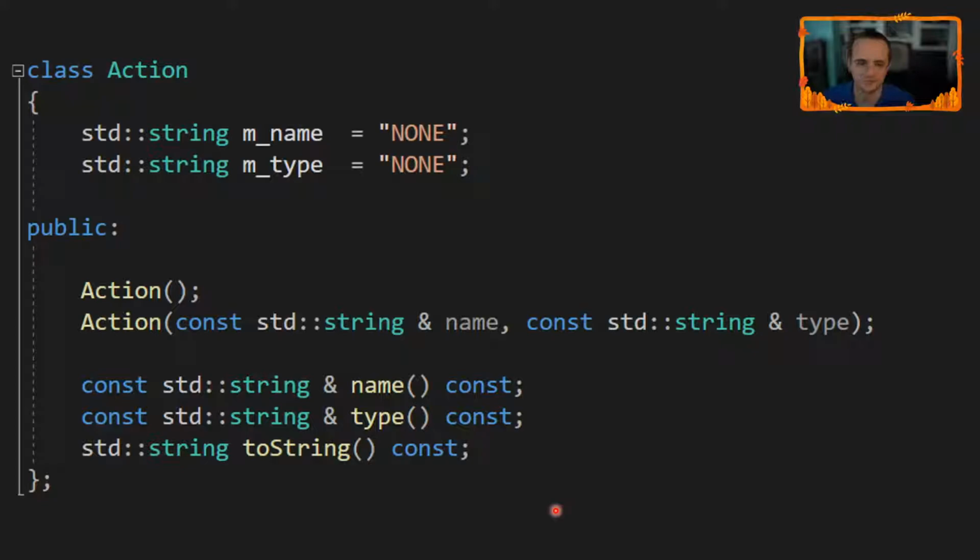Okay. So this is our action class that we're going to use. An action is going to have a name and it's going to have a type, right? So the name would be like jump and the type would be start or end. We're going to have a constructor for these, and we're going to have some little helper functions, like being able to get the name, being able to get the type. So very, very simple action class.